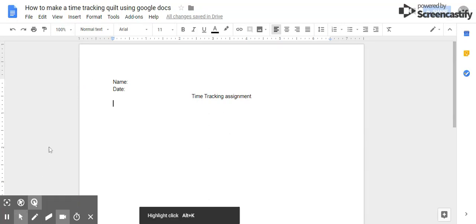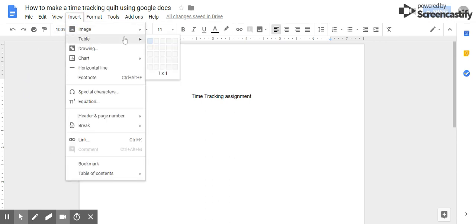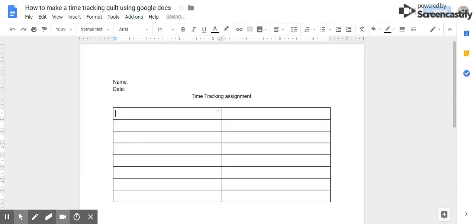Hey guys, I want to show you how I would create a time tracking quilt. But before that, I want to show you what I would do when I was in the preschool to document where children are. Before going to the preschool, I would very likely create a table with 8 rows.